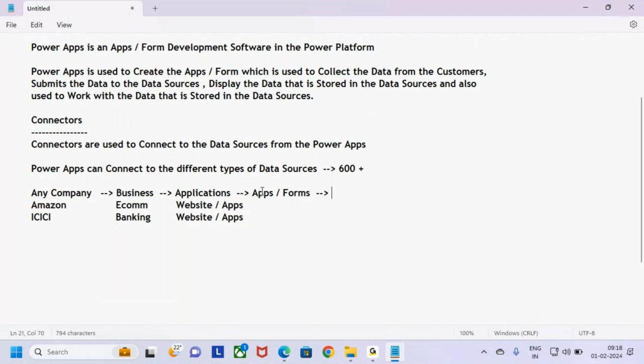So if the company wants to create an app, they need to buy one software. Now, what software are the companies using nowadays in order to create the apps? The companies are using the PowerApps software. Now, who will use PowerApps?